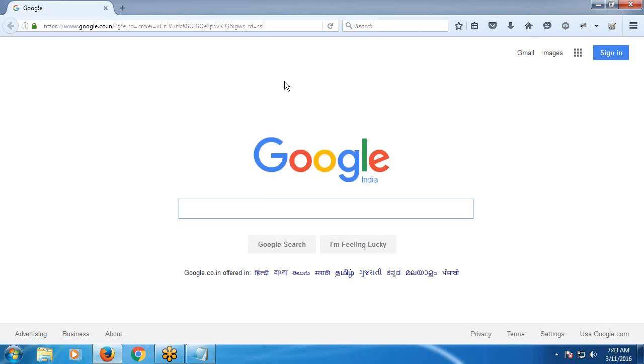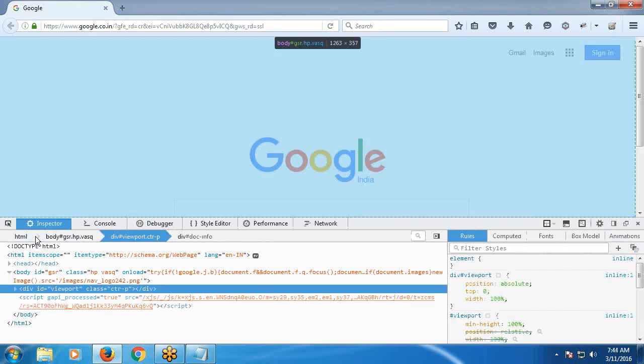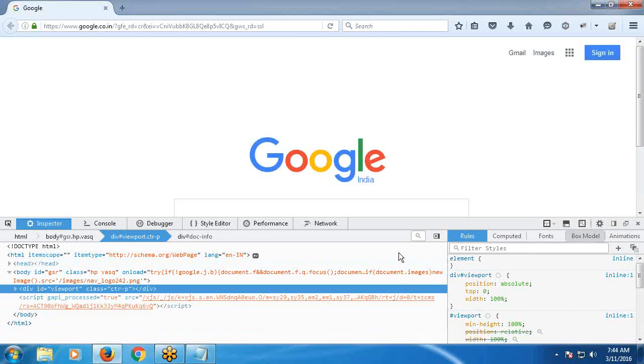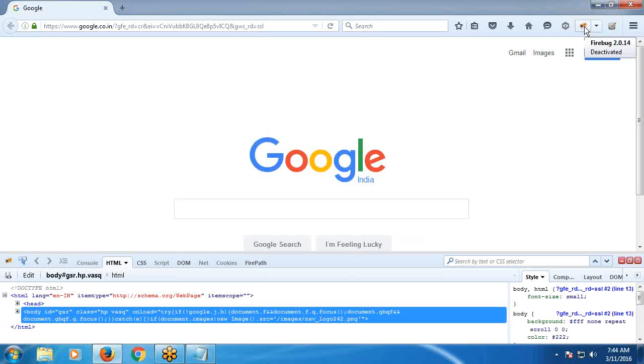Mozilla Firefox, and right click. Inspect element. This is page inspector. Otherwise, you can download and install Firebug, Firepath tools, plugins.